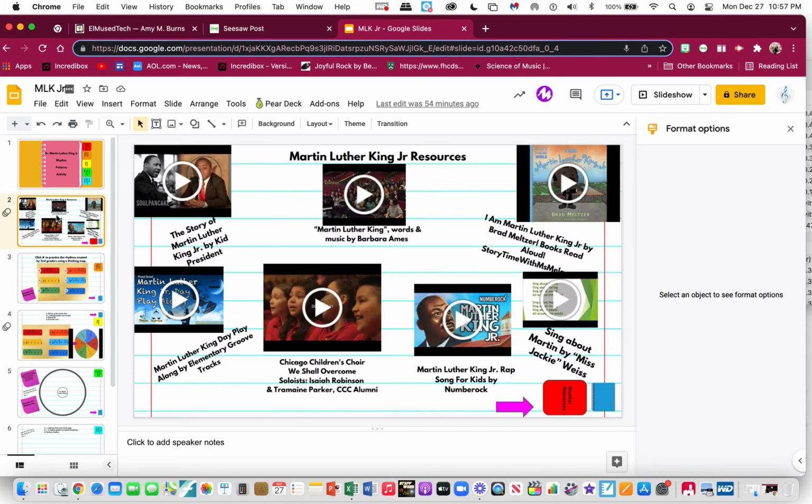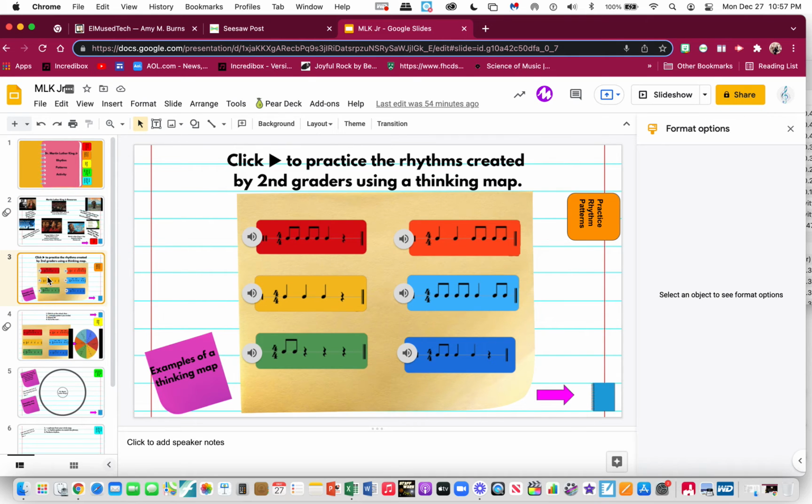The first slide is going to show you 7 different resources that involve songs and stories and rhythm activities, all about Dr. Martin Luther King Jr. When you continue to the next slide, the students will practice rhythm activities that come from thinking map phrases that my students created in 2nd grade.